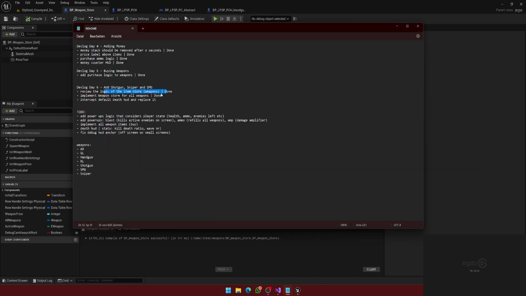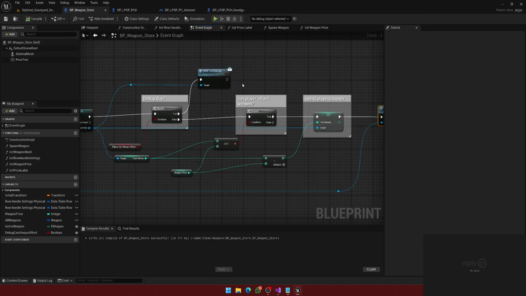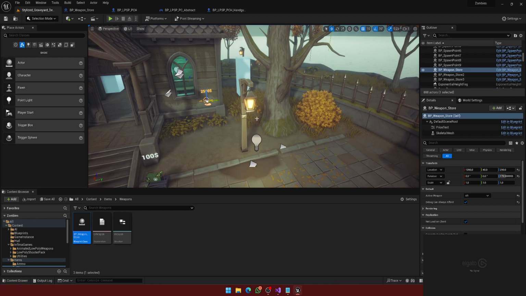Okay. So that's the review. I consider it done. I implemented all the weapons. I showed you this earlier. I can select the weapon I want from the store, and it gets changed, and the price also gets updated.